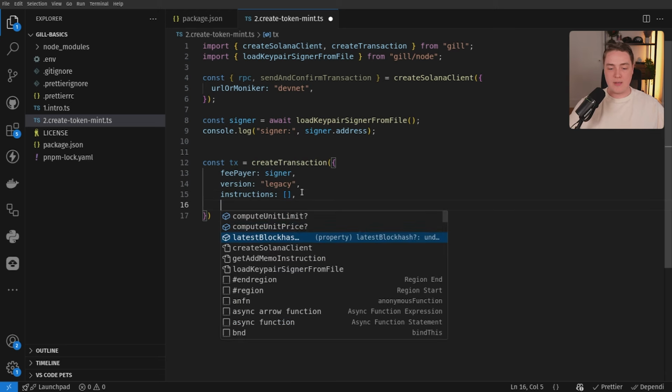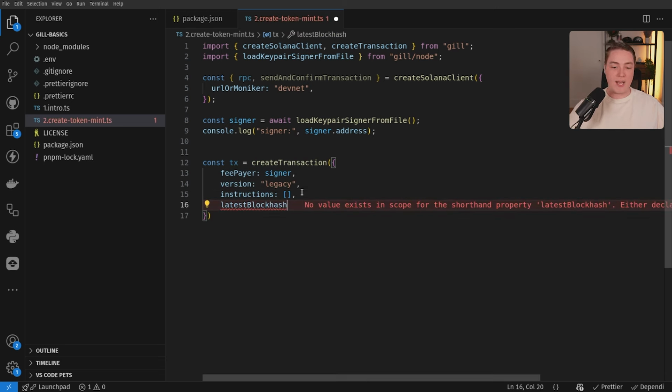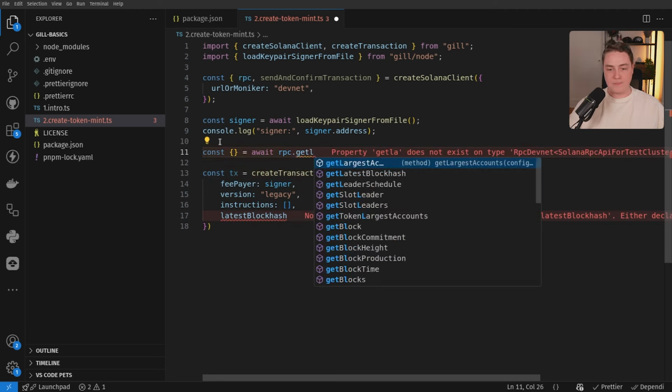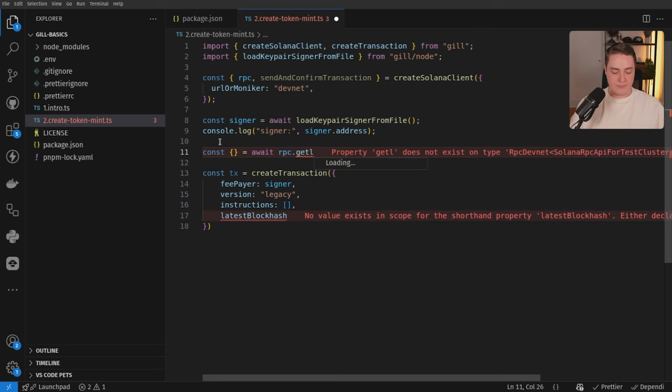And then the next thing is we're gonna pass in this latest block hash. We don't actually have this latest block hash yet, but now that we have a connection to our RPC, we can get our latest block hash. So we're gonna call rpc.getLatestBlockhash. And typing is apparently not my strong suit today, so I apologize there, but we're going to grab this latest block hash. We're going to destructure this and rename it.